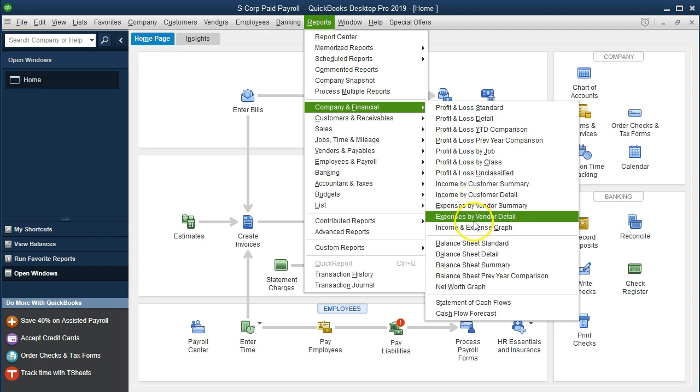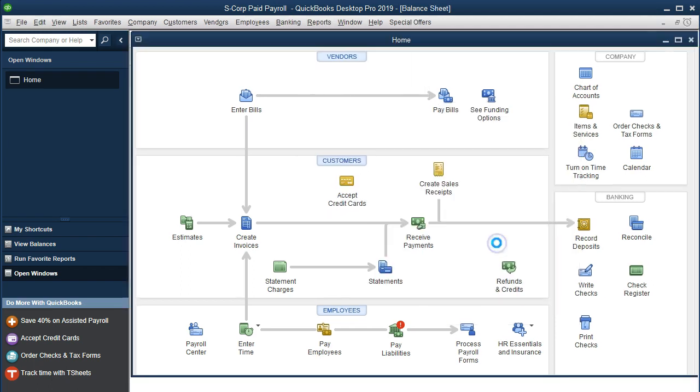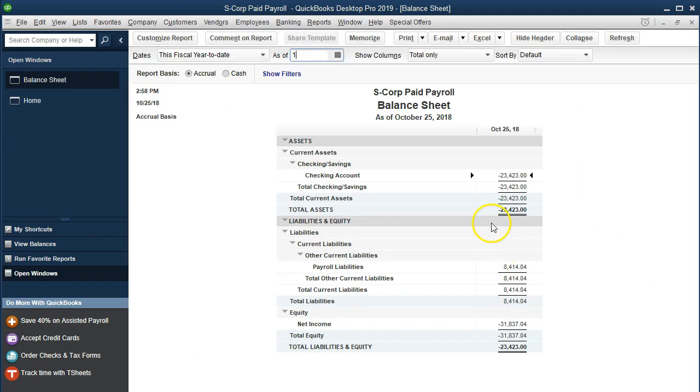Reports, company and financial, we're going to go down to the balance sheet. We're going to change the date to 12/31/21 or 1/8. And that's going to give us, note all we have are the paychecks here. So here are our paychecks and the payroll liabilities, which we haven't paid yet. They're grouping all the liabilities together. That's the default for QuickBooks.